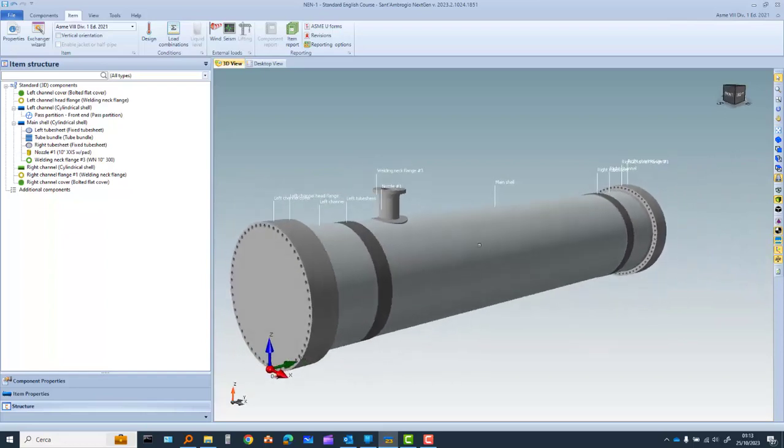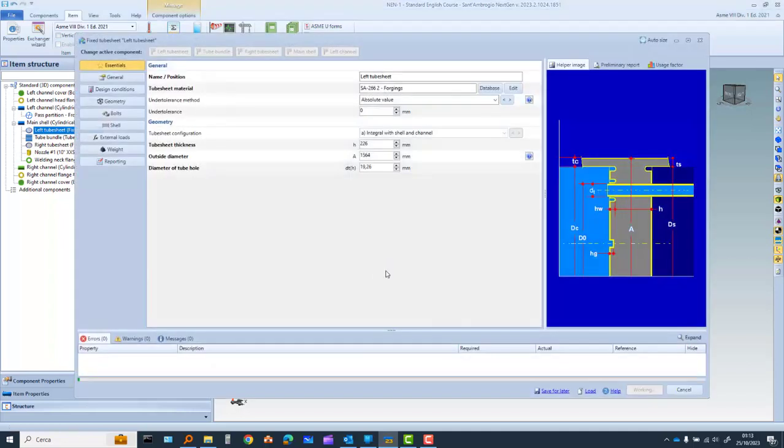And now let's look at some component, for example, at the tube sheet. The tube sheet has a thickness of 226 millimeter. Well, it's the forging SA 266.2.